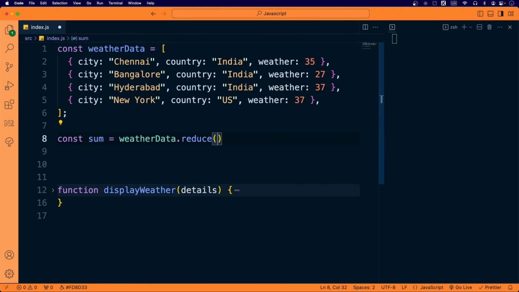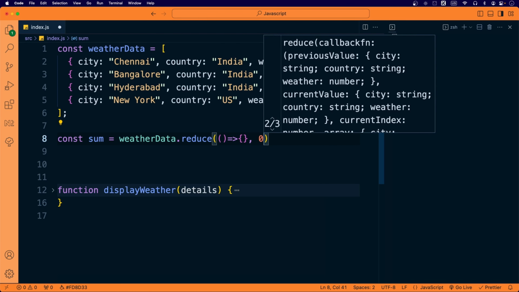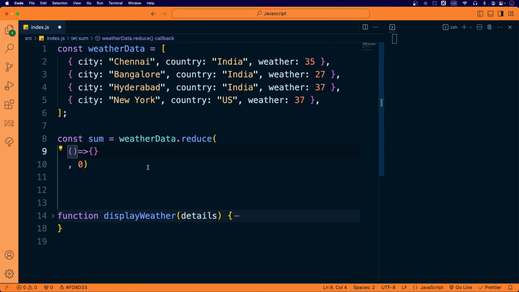This reduce method takes 2 arguments. One will be a callback function like this, and the second one will be the starting value for the accumulator. I will explain to you what this accumulator is in some time. Now let's focus on this callback function. This callback function takes in 2 parameters. The first one will be an accumulator. Let's give it a name, total. I will explain that in some time.